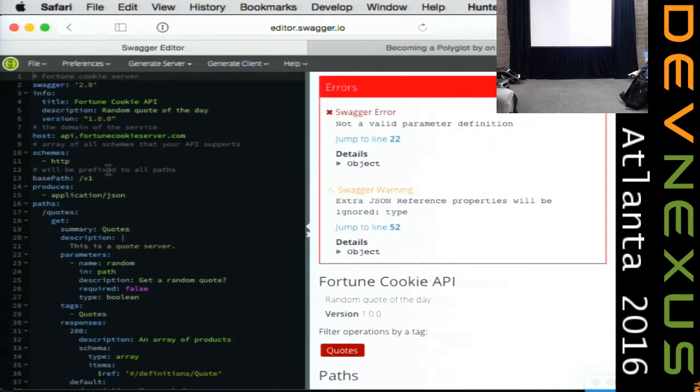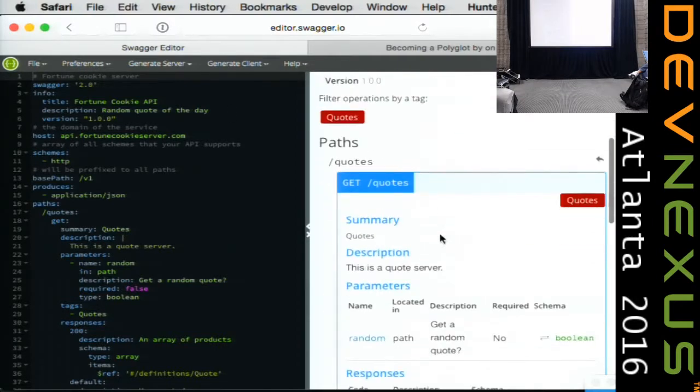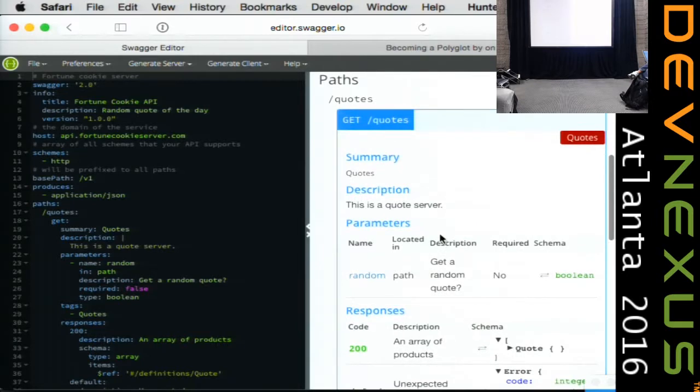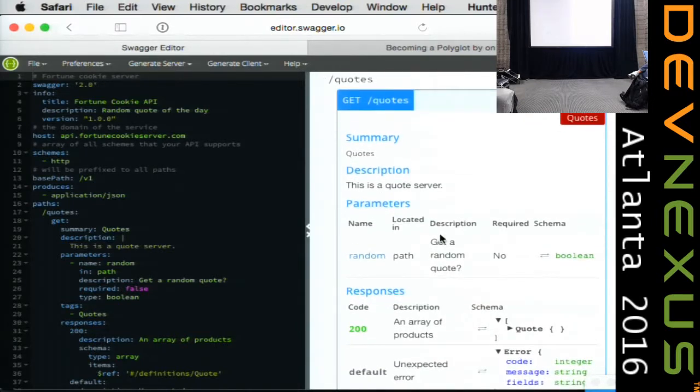So this is the Swagger functionality over here. Over here, you can see what the get quotes does. All of this stuff is dynamically created for you and your customers by the schema model. So you don't have to do reference documentation. So schema models are quite cool.